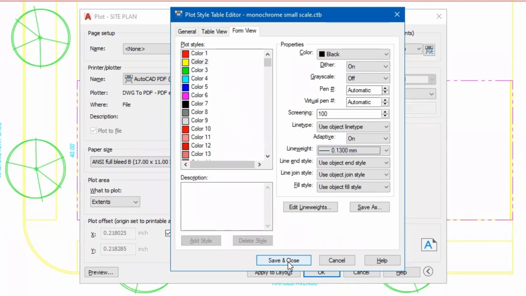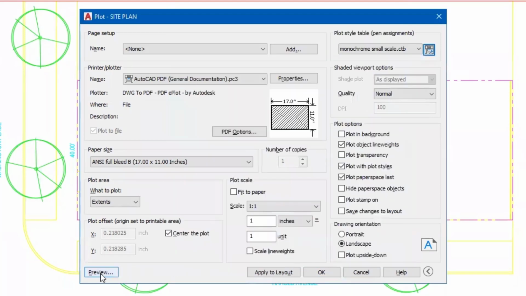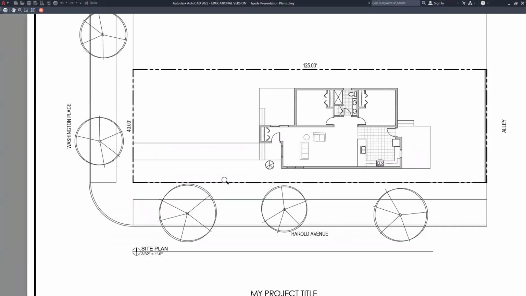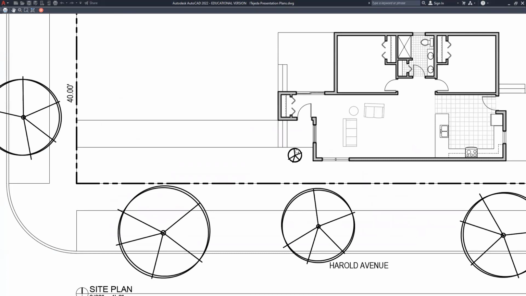And this is part of the process. What I'm showing you right here, this is something that we do a lot of, is trying out different settings to see what will work. So I'll go ahead and save and close. And then I'll give that a preview. And I think I like this better than what I had before.